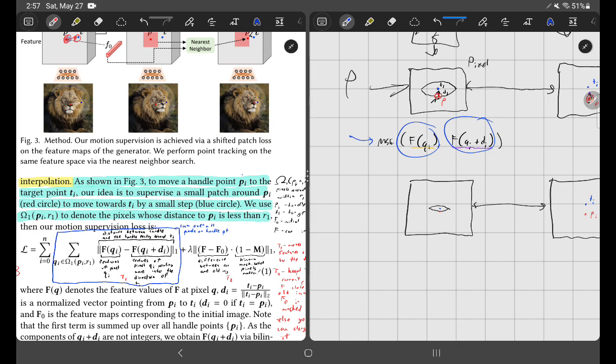They're just optimizing W so that the features of the selected point are closer to the point that you want it to be at. So the features of the red point are closer to the blue point.